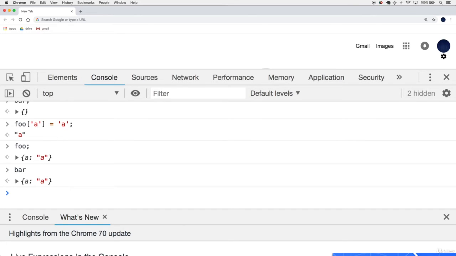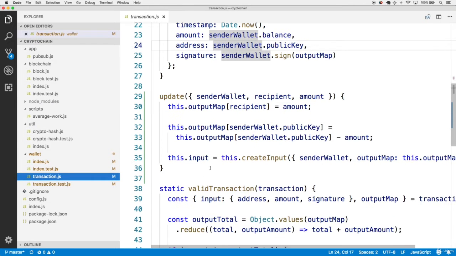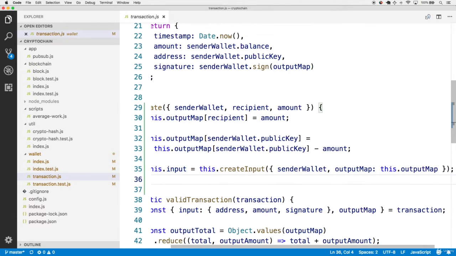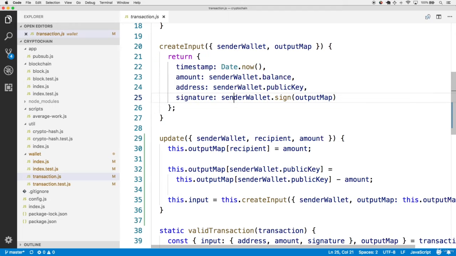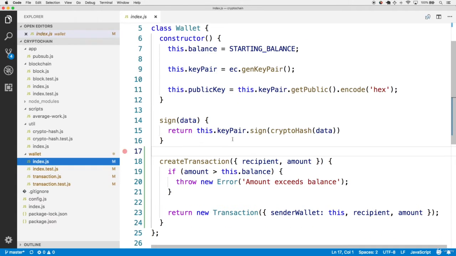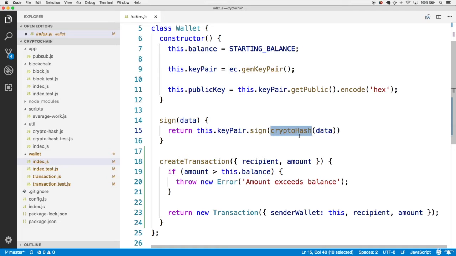All right, let's check what's going on. First up, in the transaction.js file, we're calling update, and the hope is to generate a new signature by calling this createInput function. CreateInput does indeed call senderWallet.sign over again. So let's look at the wallet file. And if you look at the sign method, it's calling this.keyPair.sign, and it's doing a cryptoHash of the data, which in this case is going to be the output map.